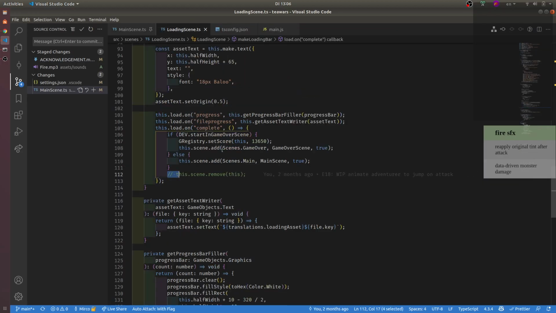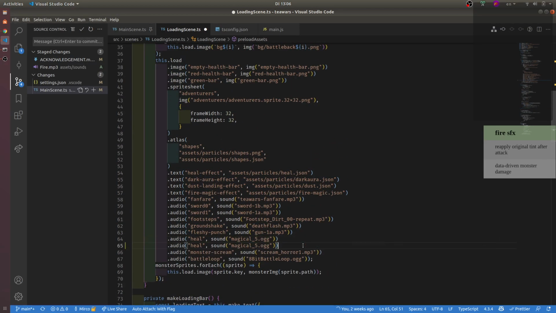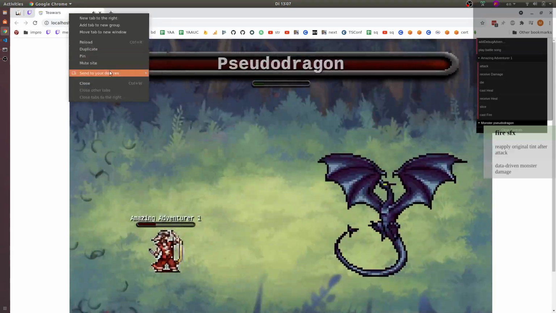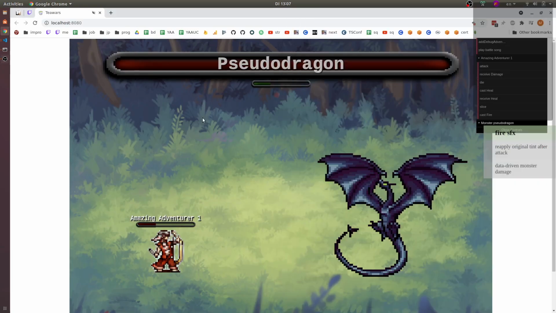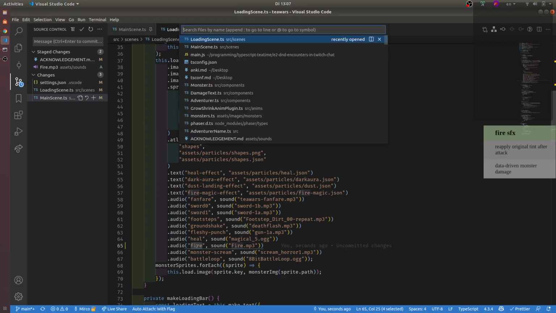From there we can do the usual thing. We go into our loading scene. We include the audio. For example, we call this one fire. Then this is the file name, fire.mp3, and it's already in the correct directory. I also need to stop the audio here because it's kind of confusing. And now under the name fire, we can use that to make some noises.